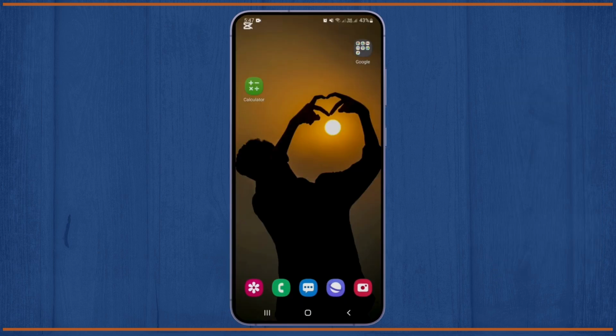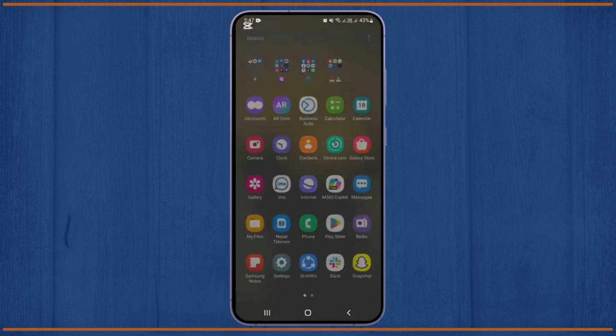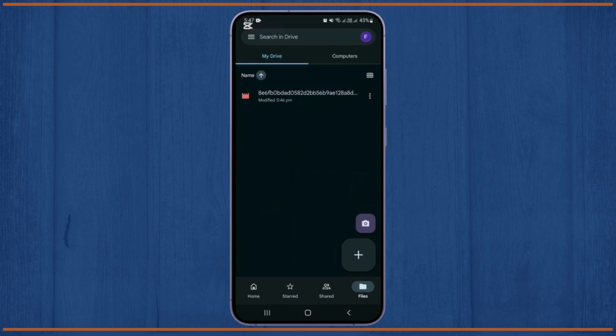Today I will show you how you can send a video on Google Drive on your Android phone. So let's get started. In this process, firstly you will have to open Google Drive on your phone. So simply open Google Drive, and from here you will have to upload the video that you want to send on Android.